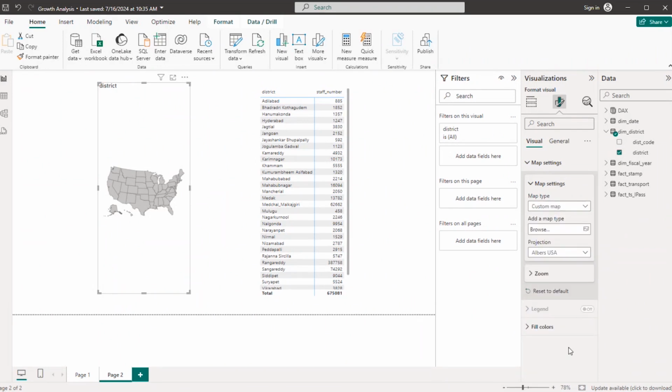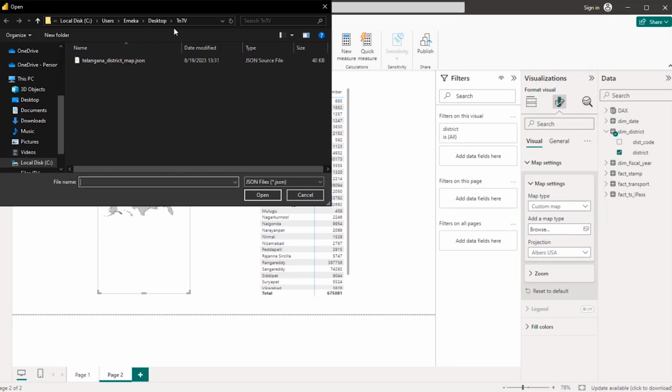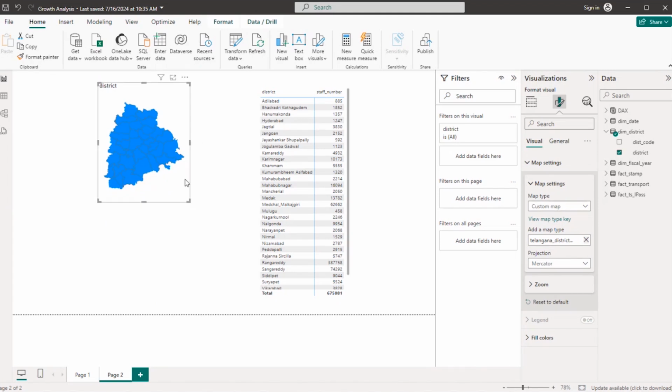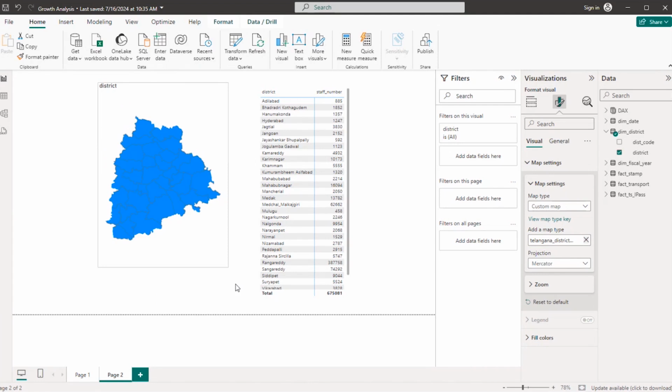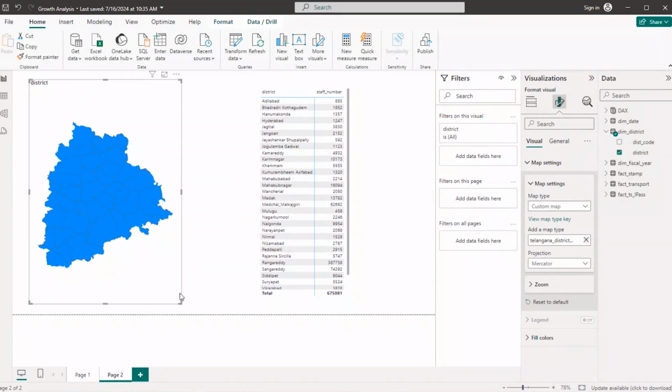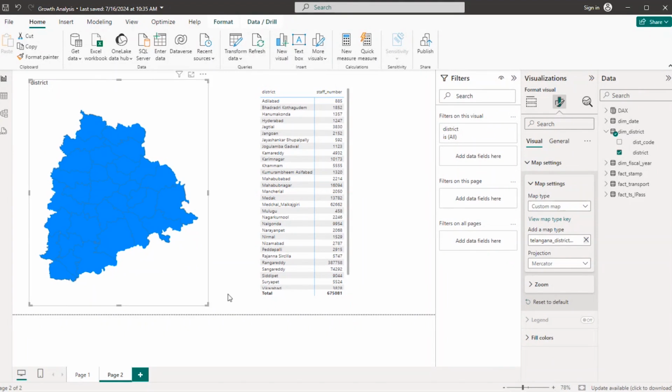So next step, you go to browse. You can see it's telling us add file. Click on add file. That is where we have the JSON map. See Telangana district map.json, JSON format. Click on it. OK. And boom, it loads our custom map. So I'm going to expand this.